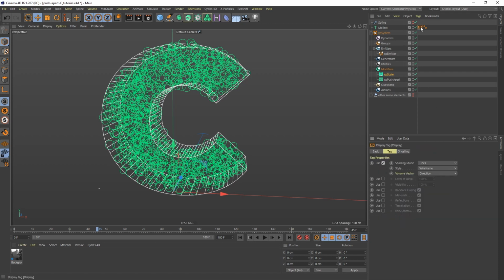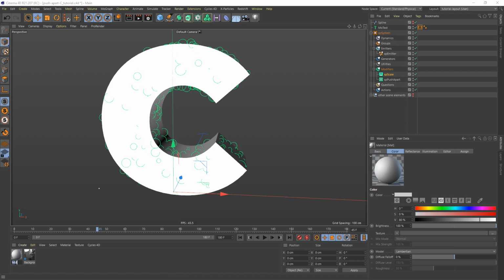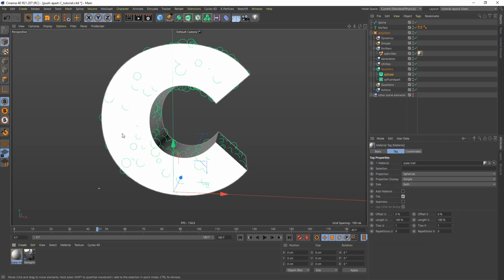First of all, I actually want to see the actual letter. So let's go to the display tag and just tick off use for a second. And let's create a new material. I'm going to call this one Scale Matte and put it on the mode text. Oh, I put it on the emitter instead. Let's do the mode text.